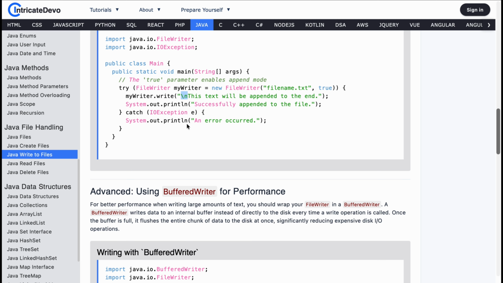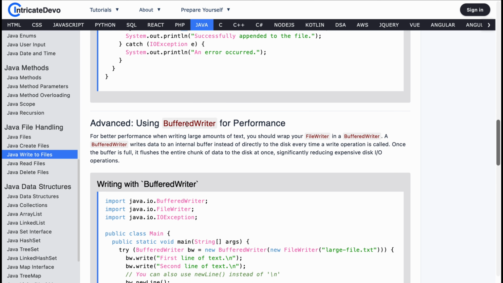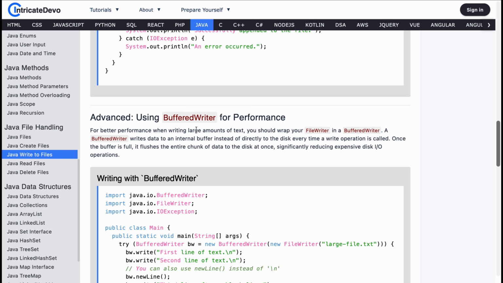Next one, BufferedWriter for better performance. Now let's move to the more advanced approach. What happens if we need to write a large amount of text? Calling the writer repeatedly can result in many disk IO operations, and disk operations can be relatively expensive. This is where BufferedWriter can help.